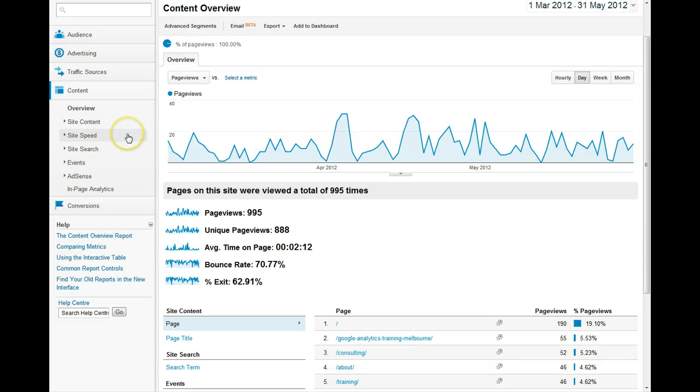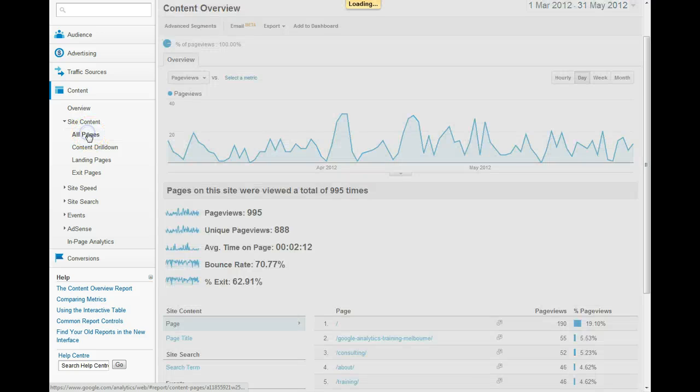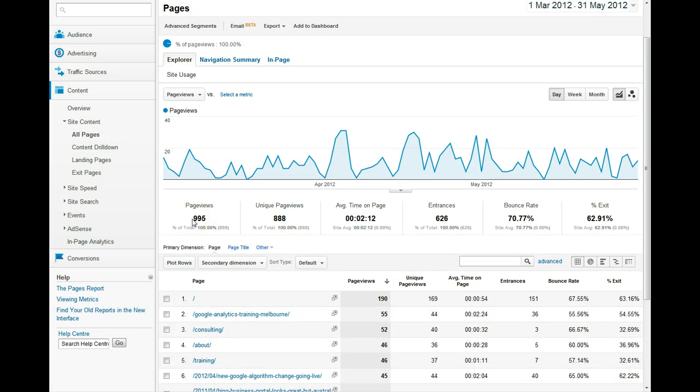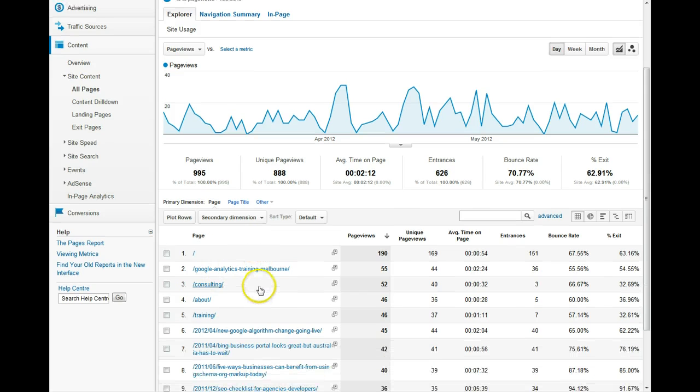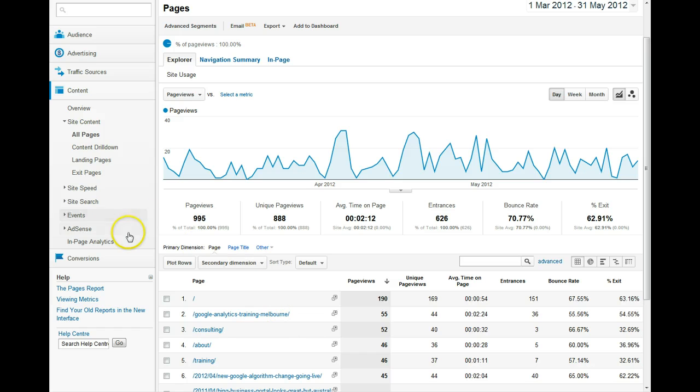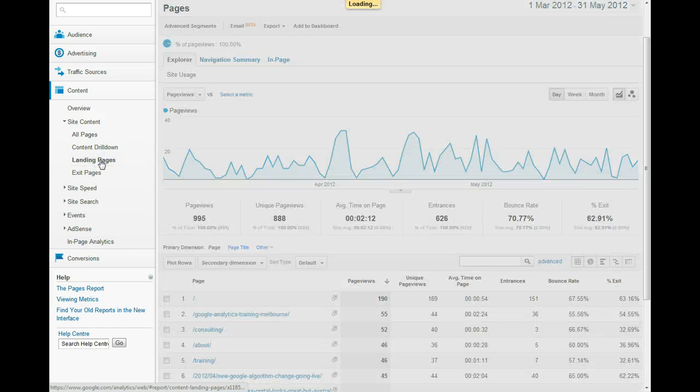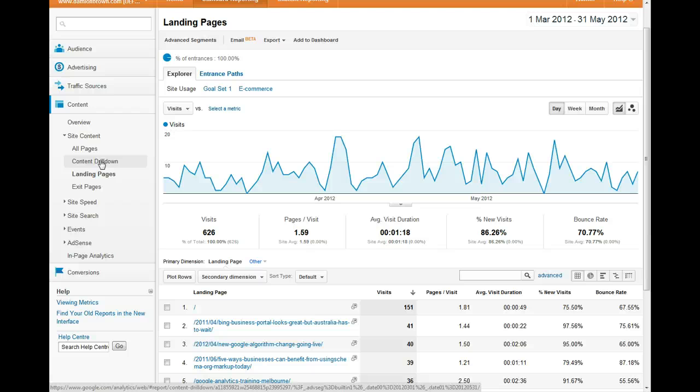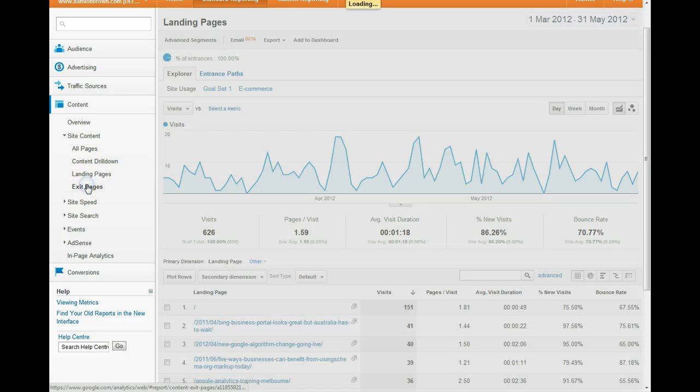Left-hand menu, as I've said previously, this is where you want to be mostly doing your navigation. So the all pages, again, way more about this to come if anyone's interested, and I hope you are. But I can see right here what the most popular pages on my website are, and say, hey, isn't this great? All these people are looking at all these little pages on here. Landing pages is, as the name suggests, where people are arriving, and exit pages is where they're leaving.